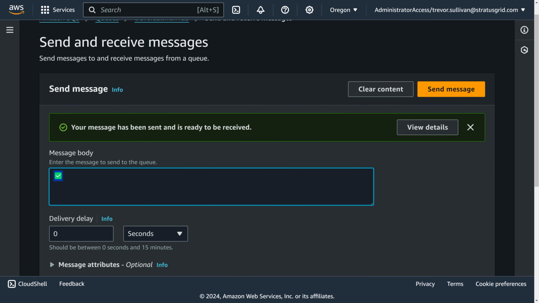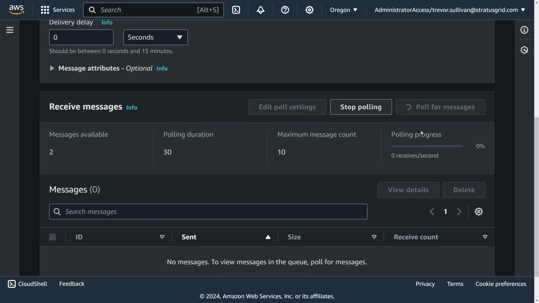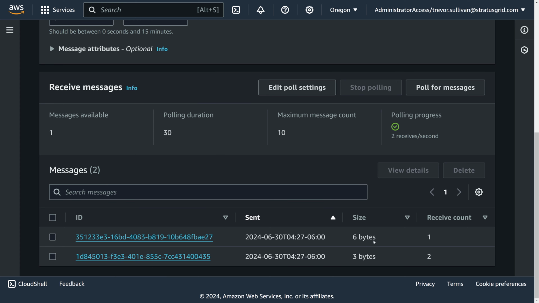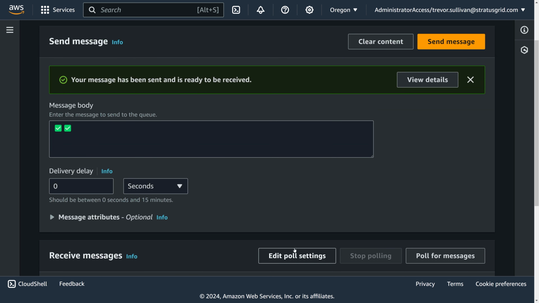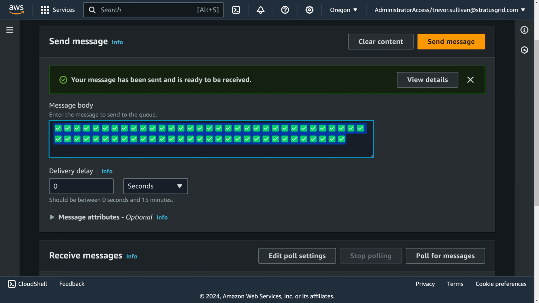Now, if I take that emoji and duplicate it, so I have 2 emojis, and then poll for messages again, you can see that the second message is now 6 bytes in size. So every emoji that I add is 3 bytes in size. So let's say 2, 4, that'll be 12 bytes. If I duplicate it again, that'll be 24 bytes. Again, that's 48. Again, that's 96 bytes. And then if I duplicate it again, that's 192 bytes.